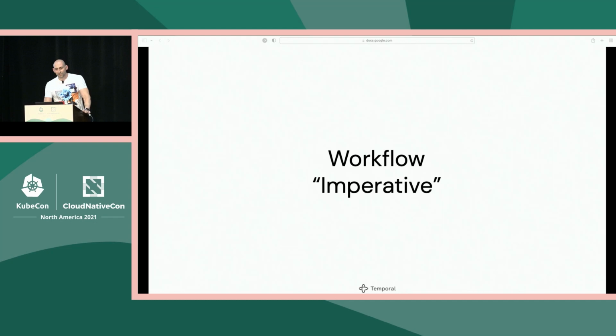So imagine we are performing a database upgrade. Our business requirements require that we upgrade the database one shard at a time without ever falling under the replication threshold per shard. How could you implement that? Well, you may very well attempt to express that sequence of interrelated actions as a number of control loops and a number of cascading reconciliations.